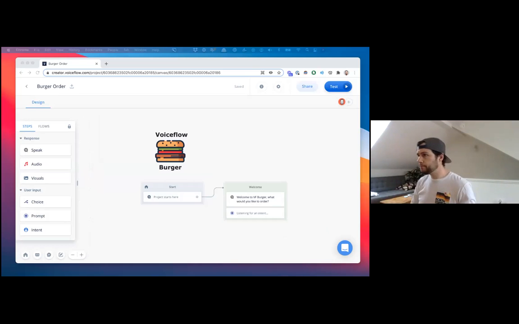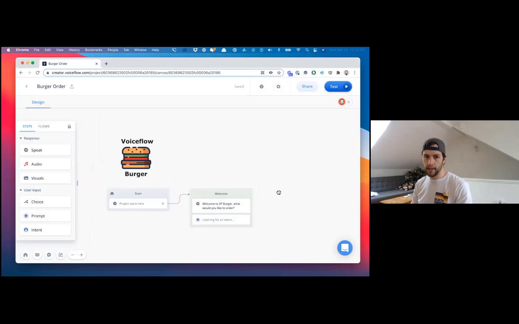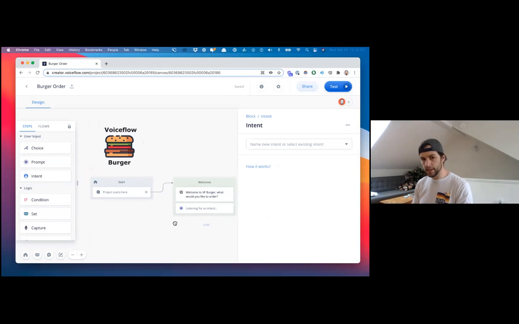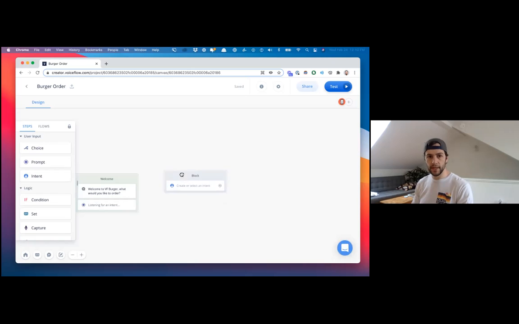All right, so for today's webinar, we're going to build out a burger ordering flow here. Now, the whole smart prototyping aspect, its foundation is your interaction model. So every time that you create an intent in your project, that is the data that is going to be training your model. So for this project, we've got a welcome to Voiceflow Burger. What would you like to order?